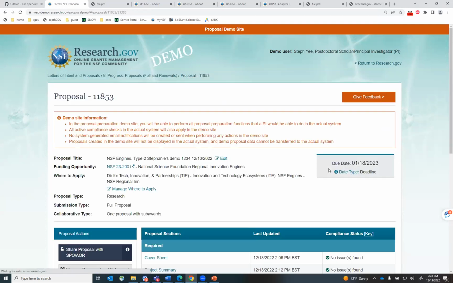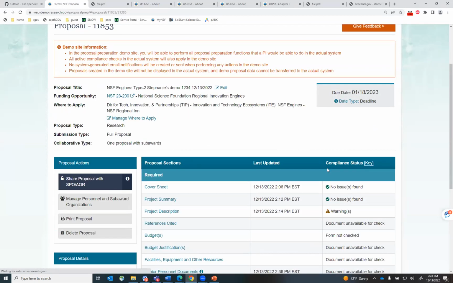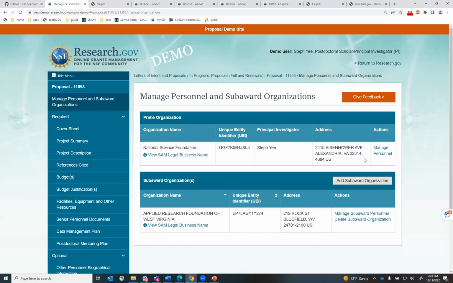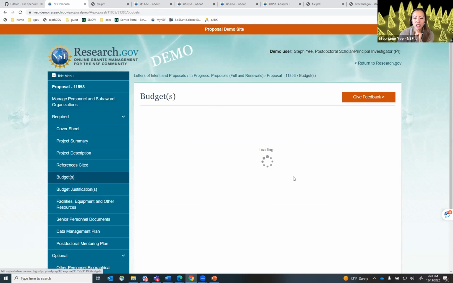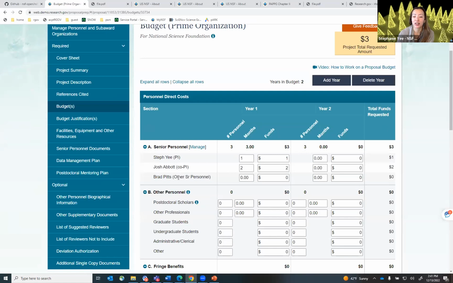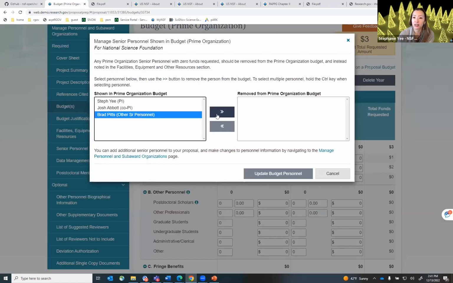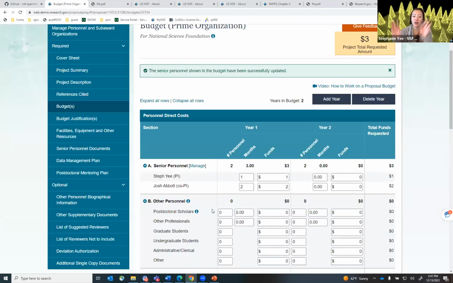Should most collaborators who are not receiving funds from the proposal be added as senior personnel? And the second question is, how should they be included in the personnel? So yes, you can add people and they don't take a budget. Here I added Brad Pitt, remember? If I go to budget, his name should show up by default under the budget. But if he's not taking any money, you remove him from the budget. I can remove him from the budget, but that doesn't remove him from the proposal.